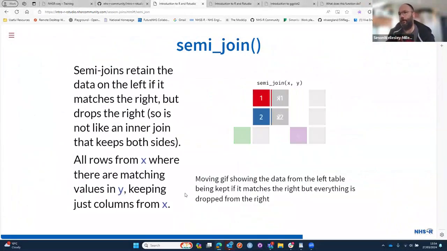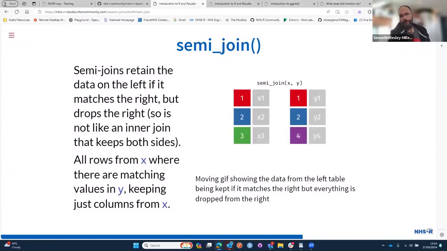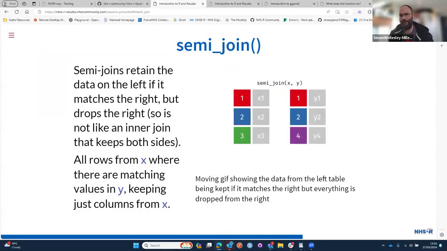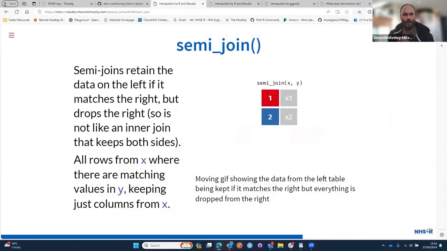So we can do much different types of join. We can do a semi-join. Semi-joins return the data on the left if it matches on the right, but also drop the right. So it's not like an inner join, which keeps both sides. I hope that makes sense. And maybe we'll run through some, which will hopefully solidify what it is.